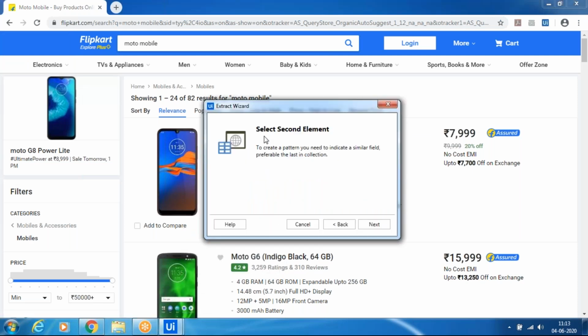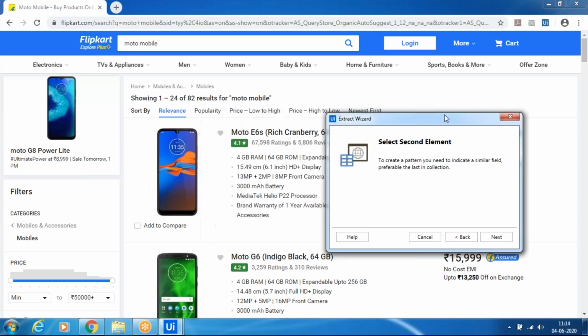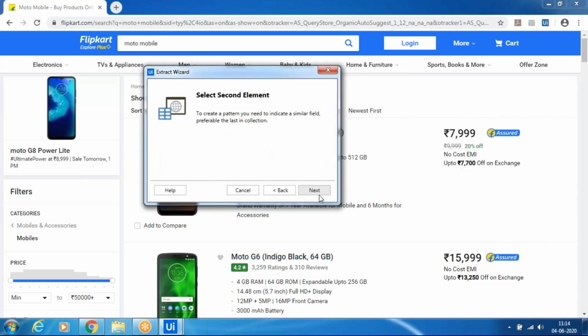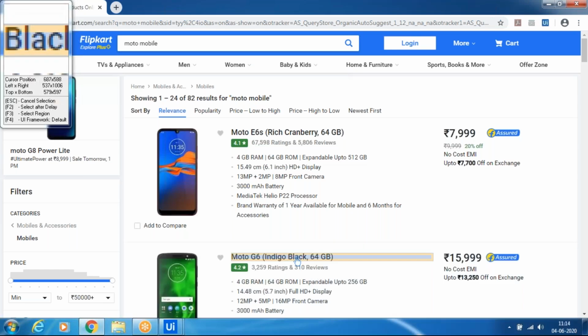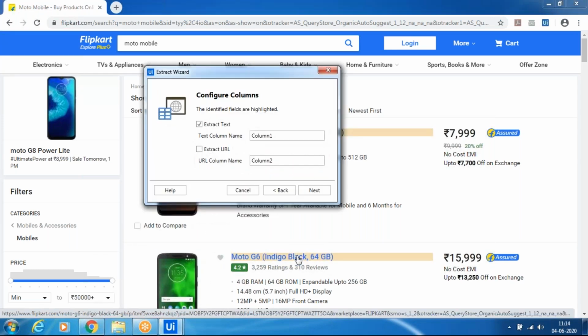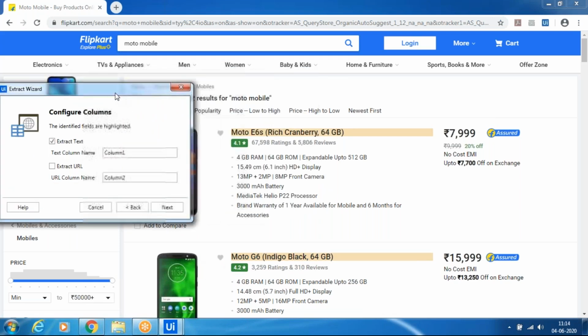And then select the second element. That means to create a pattern you need to indicate the similar field of the next item: the similar field of the next item is this. Click on Next and hover on that and click it. That's what you will observe.